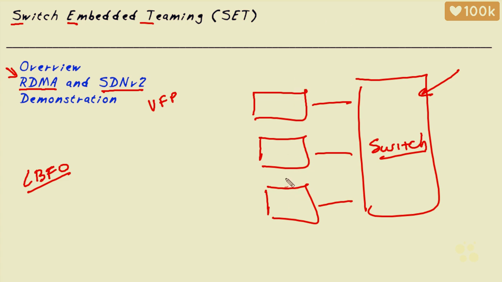Another difference is the mode of setting up the team. With NIC teaming, we have the option of link aggregation control protocol, or static, or switch independent. And with SET, the only option we have for setting up the members is switch independent. Another difference is that there's no option of taking one of these adapters and making it the standby. In SET, they're all active. And if one interface fails or can no longer communicate, the other members in the set will continue to do the forwarding.